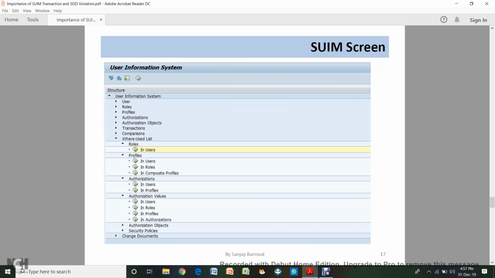Then in the where-used list, this is another interesting option. In the where-used list, for roles, you can see in which users this role is contained, and for profiles, in which roles and users they are available, likewise. All these things you can use for your investigation, reporting or analysis purposes.